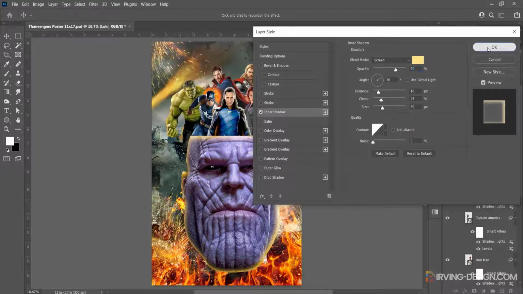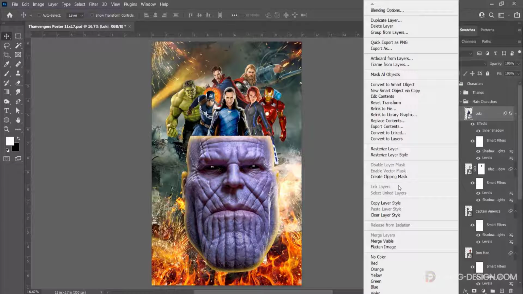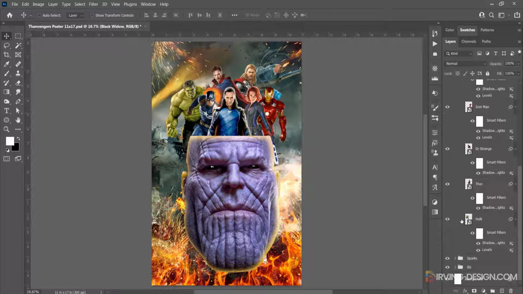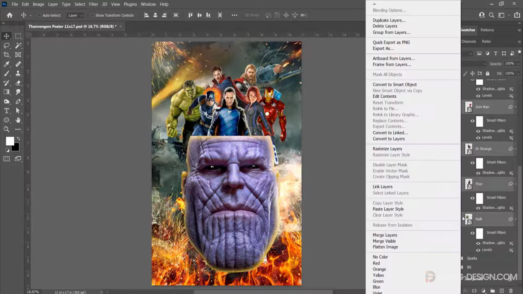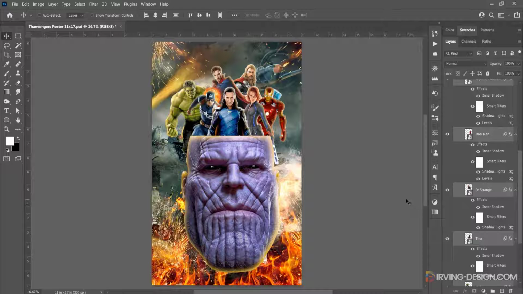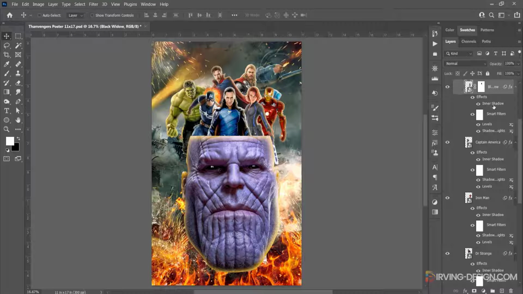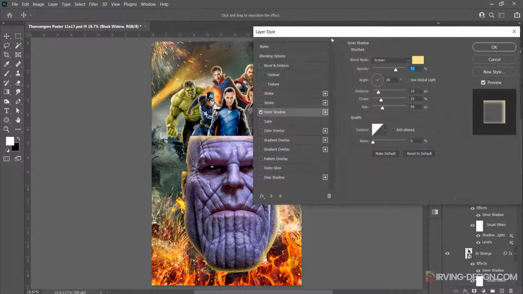I select all the other characters by clicking on one then pressing and holding the Shift key. I will copy this layer style by making right-click in the layer, and select Copy Layer Style. Then right-click again and paste layer style. Now all the other characters have the same effect. I will just be making little adjustments in the inner shadow to some of them.